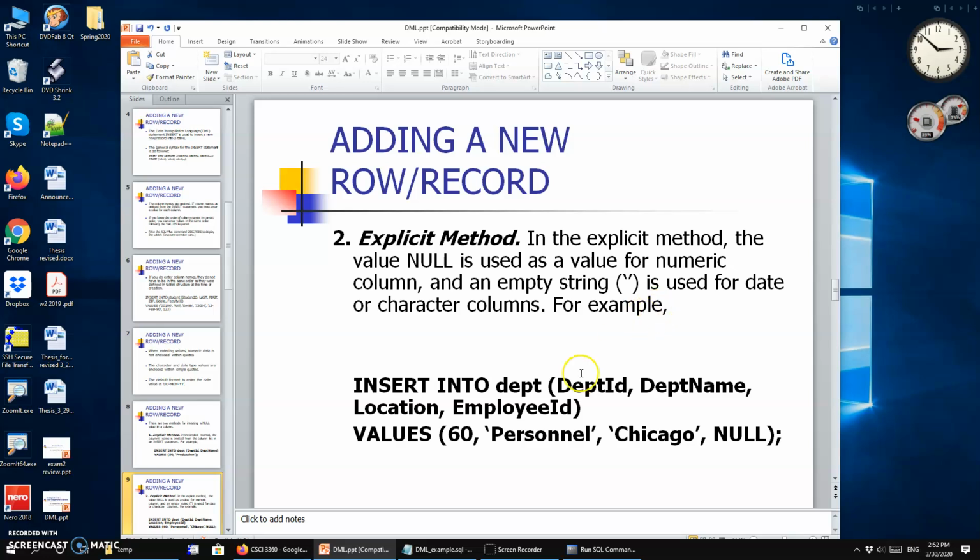For example, we can have the department ID, department name, location, employee ID, and we can really put a null value into the employee ID. Since the employee ID is a numeric value, we use null to represent that. If they are strings, then we put a single quote, another quote with nothing in there, which will also be used to represent a null value.